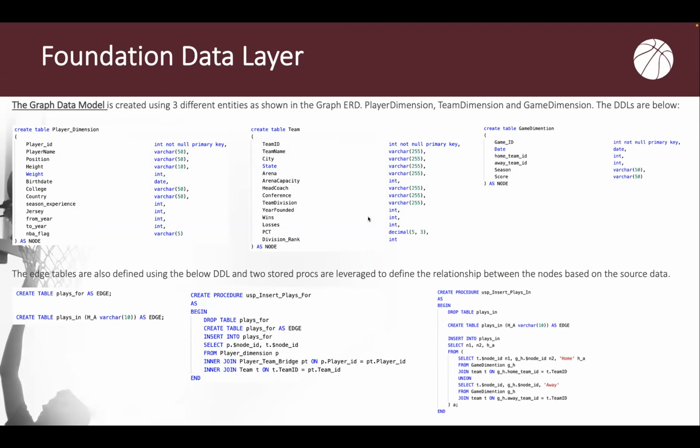Plays in has an extra attribute that says whether the team is the home team or the away team. And here we have stored procedures written, which dynamically insert the edges into these graphs. These stored procedures are also triggered in Azure Data Factory whenever the new data refreshes.